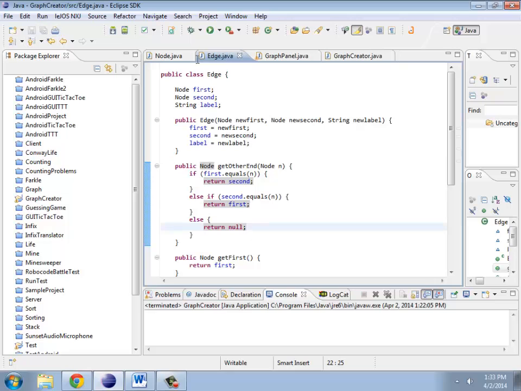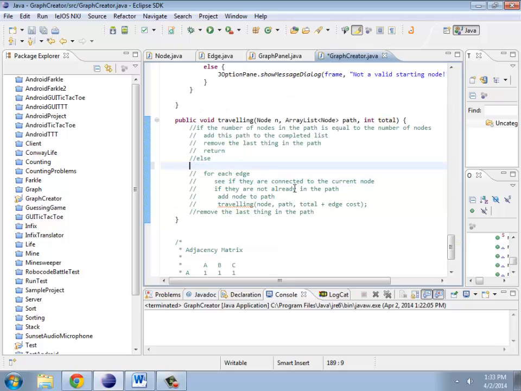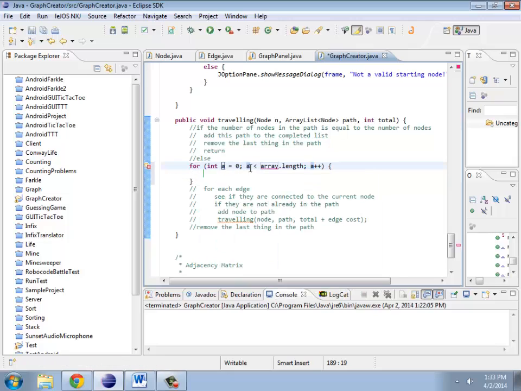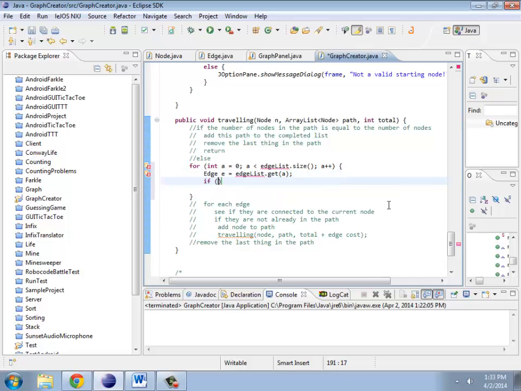So I can use this getOtherEnd method now to take care of that. The general idea with this one will be, for each edge in your edge list. I don't currently have that, so you'll get to ignore errors for a little bit. Then we're going to see if it's connected to the current node. So let's do Edge e is edgeList.get(a). So with a particular edge, I can then say getOtherEnd.